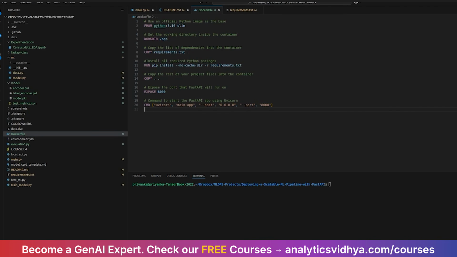This is a crucial step when you're preparing to deploy your model in real world production settings, whether it's a cloud platform or a local server. Start by writing a Dockerfile. So we start with a lightweight version of Python. The slim tag keeps the image small by removing unnecessary tools.